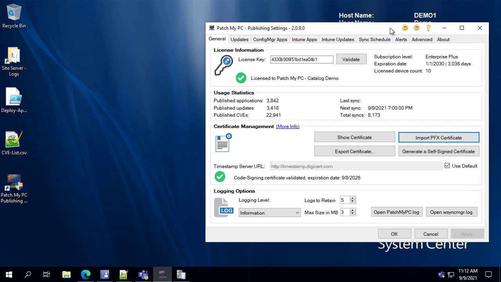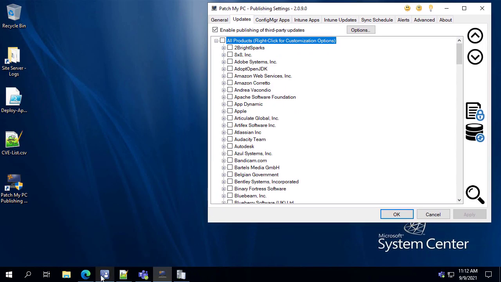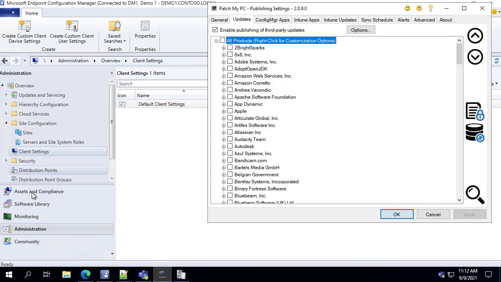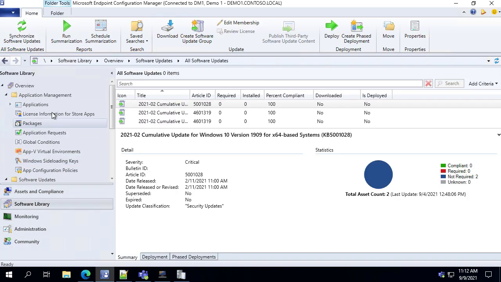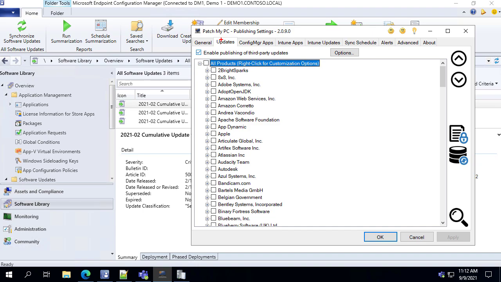Cool. So with regards to actually using our tool, there's two core areas. We have our updates and our apps. So if we look at what this corresponds to in Configuration Manager, we'll see that, let's come back over here. We have basically our Updates tab, and then we have our ConfigMgr Apps tab. So the Updates tab is going to allow us to publish third-party updates into the Software Updates feature of Configuration Manager. And then you can use things like software update groups, deployment packages to actually go out and deploy that.